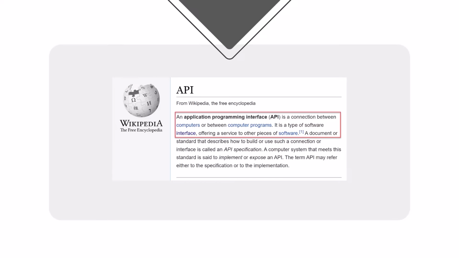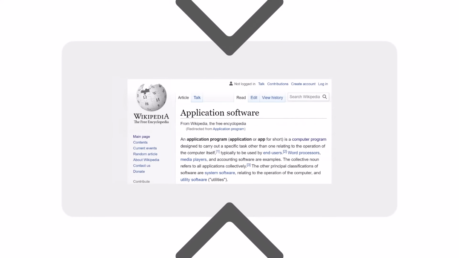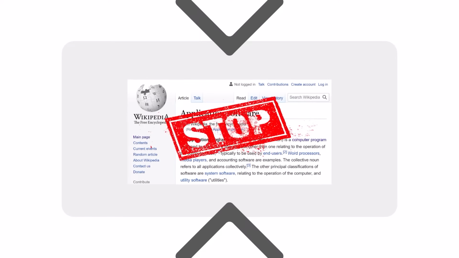Let's start with letters A and P, which stand for application programming. An application program is another complex term. We can check Wikipedia again, but this time we won't, as we promised plain English. And we want to learn what is API to be able to test those effectively, not to write a novel about it. And in plain English, the word is an app.